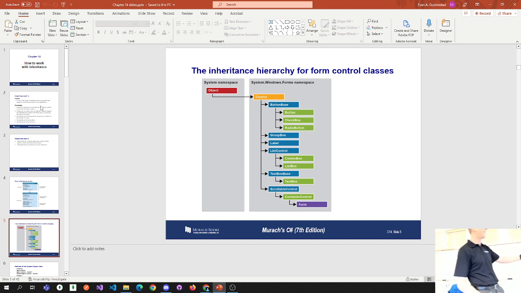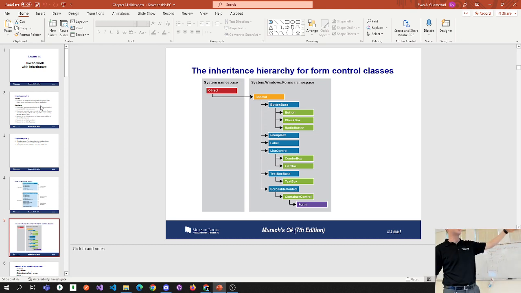So you're going to notice that the form class here inherits from container control, which inherits from scrollable control, which inherits from a generic control, which inherits from the generic object. You don't have to know that chain for the test or anything like that. There is an inheritance chain. You don't have to understand every step along the way. Just understand that there are inheritance chains, parents and grandparents and great-grandparents. That's all we're looking at here, a family tree, if you will, of parents.